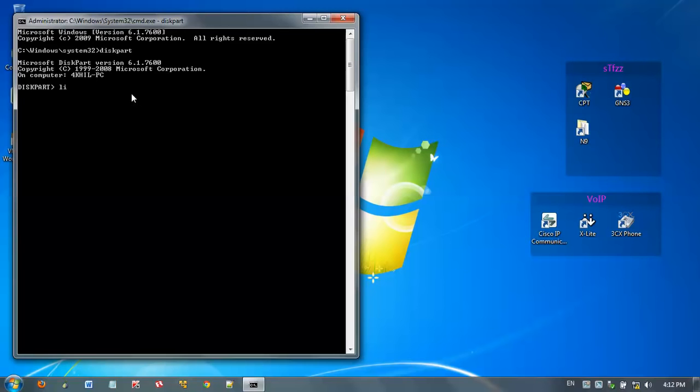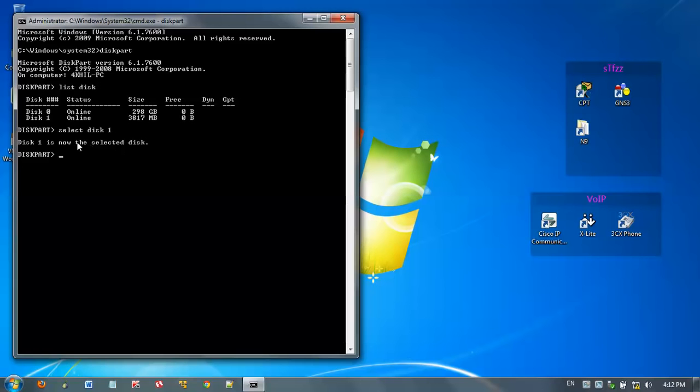For that, type list disk. Yes, it's listed. Then you can see disk 0 and disk 1. Disk 0 is my main hard drive and disk 1 is my USB flash drive. So here I am selecting disk 1. So type select disk 1. Press enter. Now disk 1 is selected.